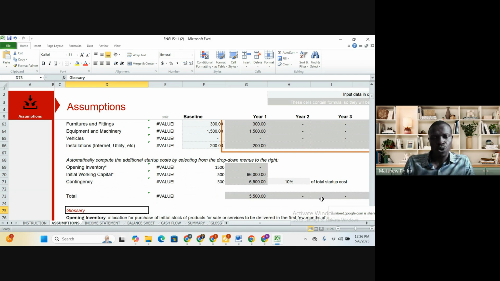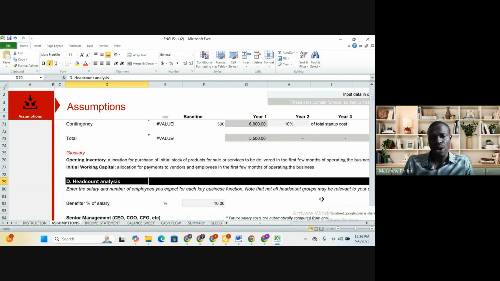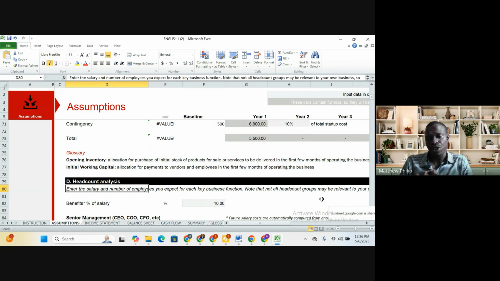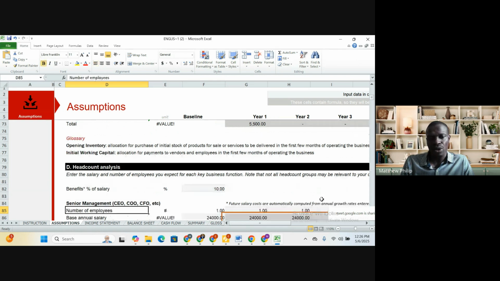Okay, so we move to the next segment, which is headcount. Headcount is the salary of the team that will work with you. All right, so for the headcount, for benefit of salary, I'm using 10%. You can even decide to use 5%. Or if your business is really maybe a nano business that has not really gotten traction, you could even use 0 for now. All right, so I'm using 5% here.